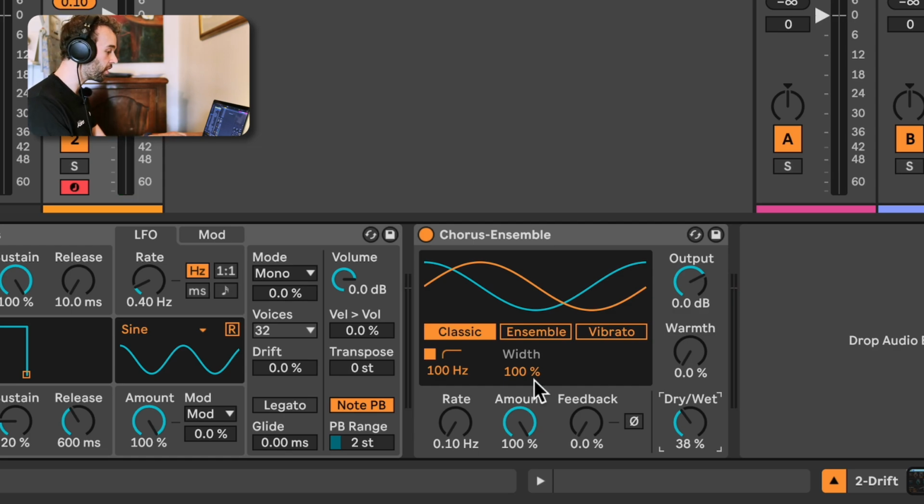If you want a little bit more width, you can increase this width percentage here. And if you want a little bit more saturation from this sound, you can also increase the warmth control on the chorus.